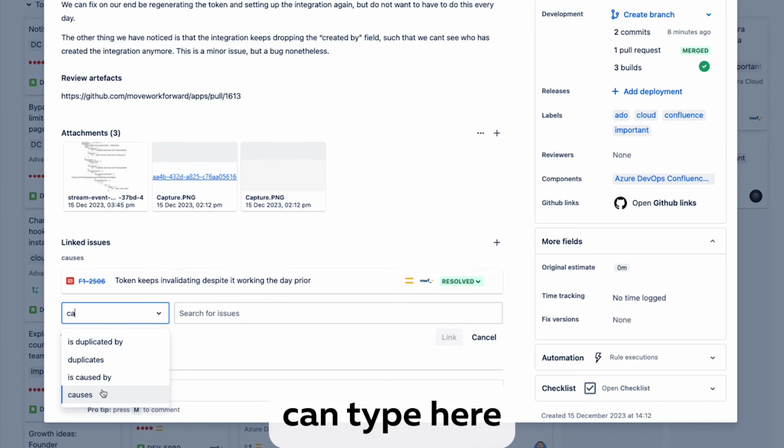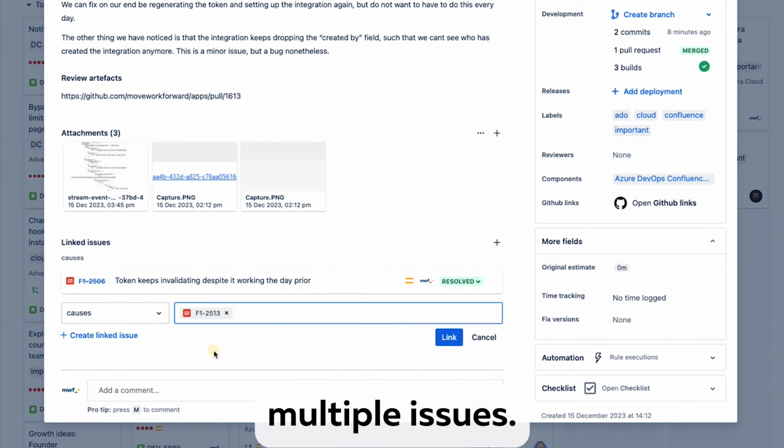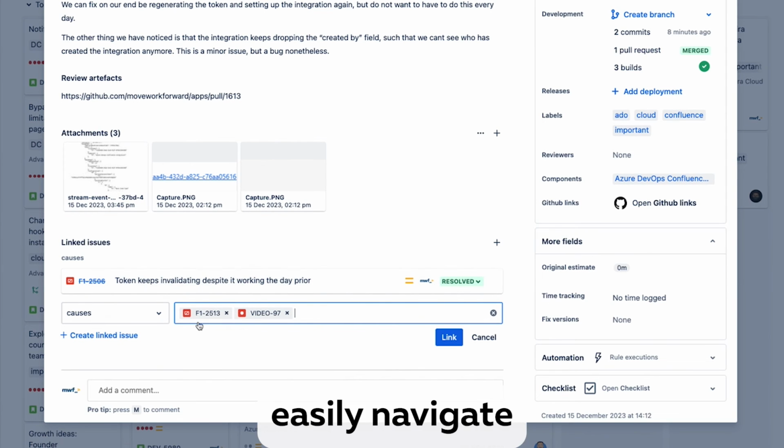Of course, you can type here, and it's a very easy issue type. And then you can link one or multiple issues, for example, here, and so on. And those issues will be linked in one place, and you can easily navigate between them.